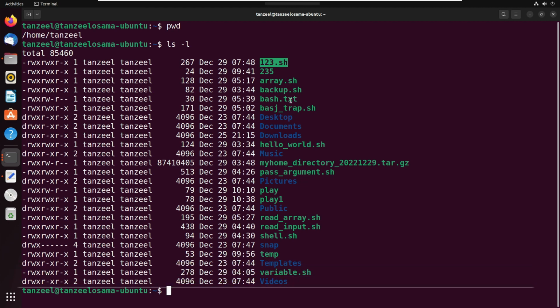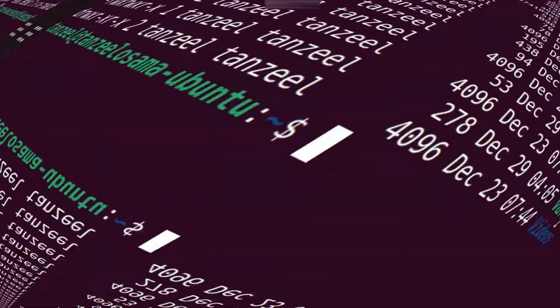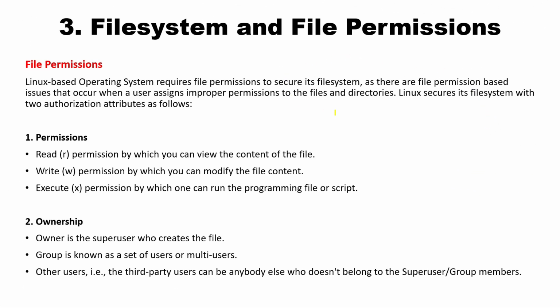So you can see these are the files and the folders or directories that I have. Now let's talk about the file permissions. In a Linux based operating system, we have permissions to secure its file system, and Linux secures its file system with basically 2 authorization attributes, which are given below. The first attribute is the permissions. Now the permissions can be of 3 types.